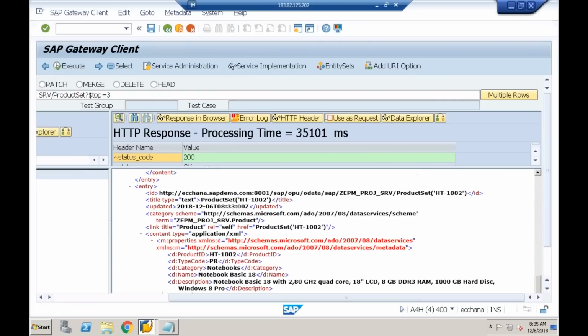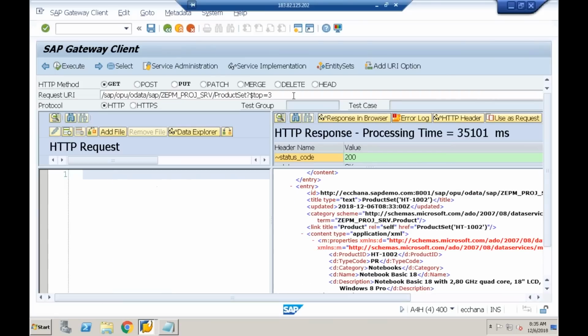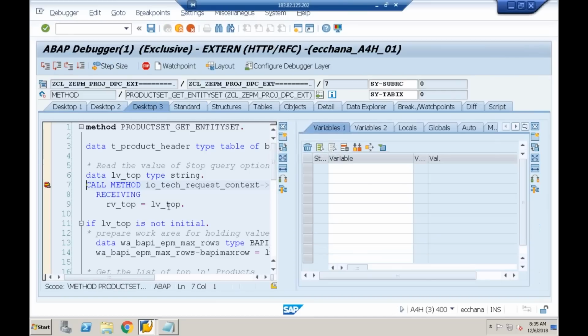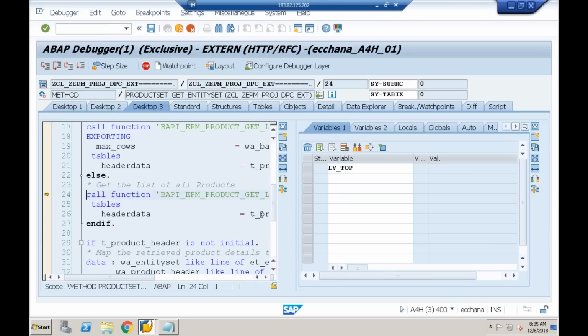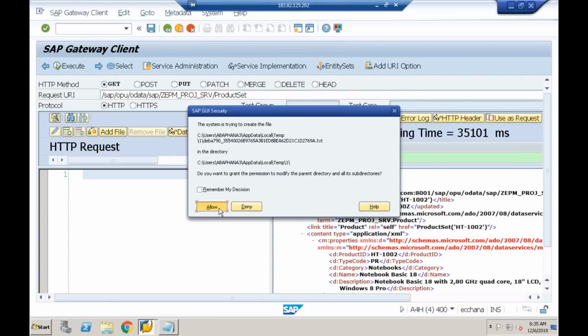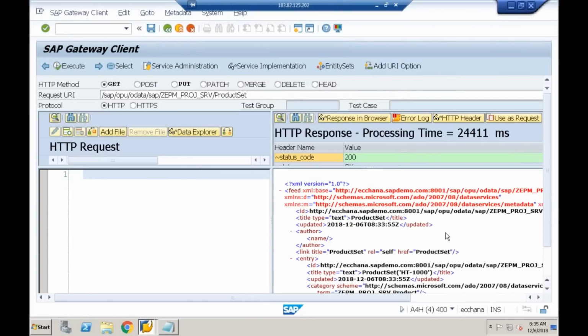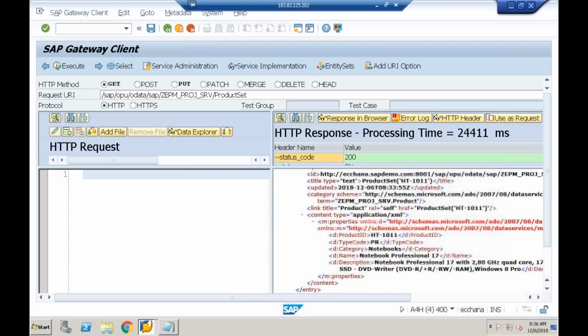Suppose I don't pass the value for dollar top. Let me remove the value of top. When I execute, again it will stop there. This time I'm not passing the value for lv underscore top. When I call that method and press F6, I didn't get anything. So lv underscore top is initial. Control goes to the else part where you're retrieving all the product details. When I press F6, how many records did I get? 116 records. It is returning all the 116 records.